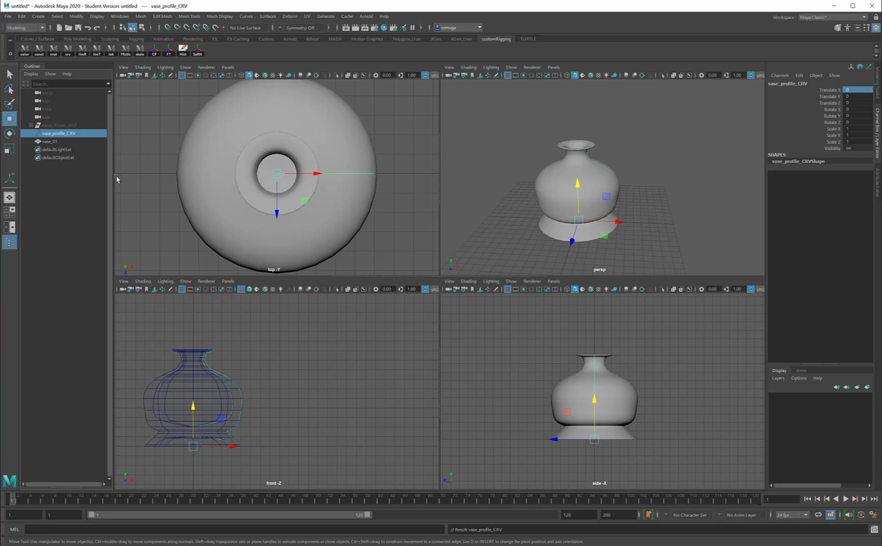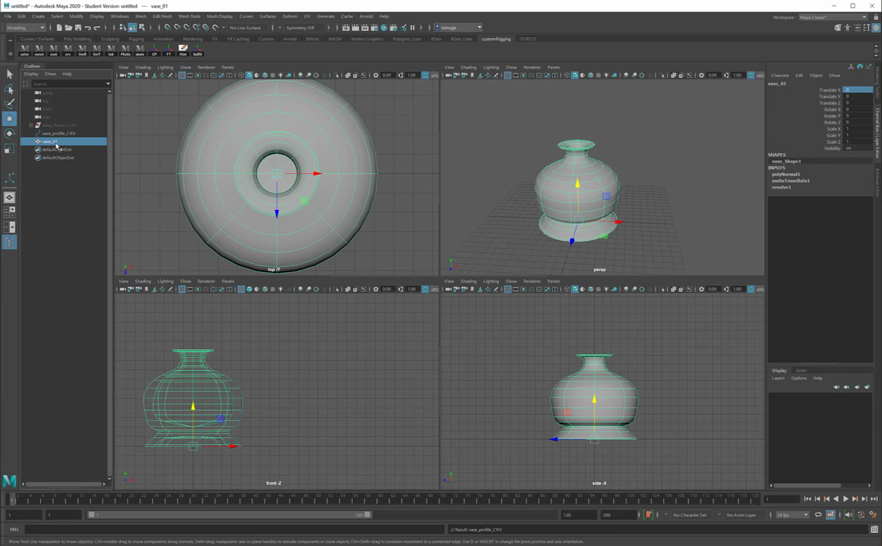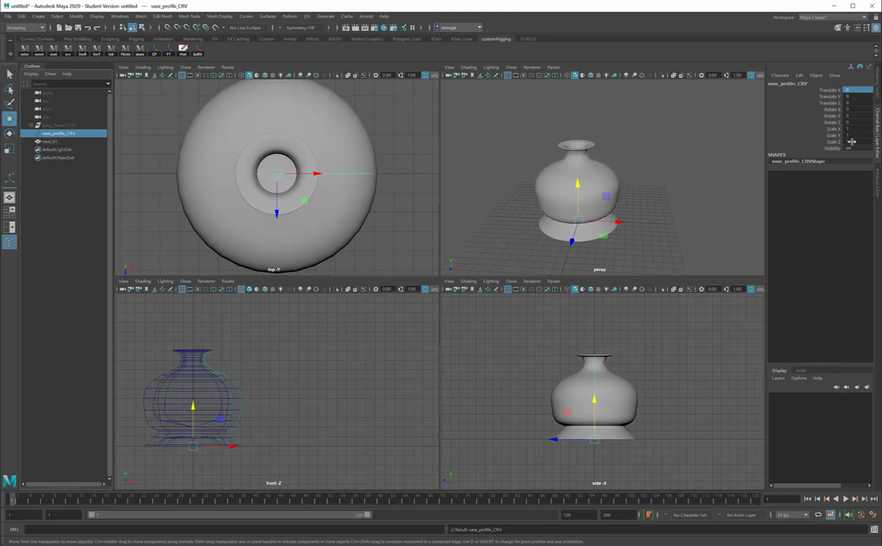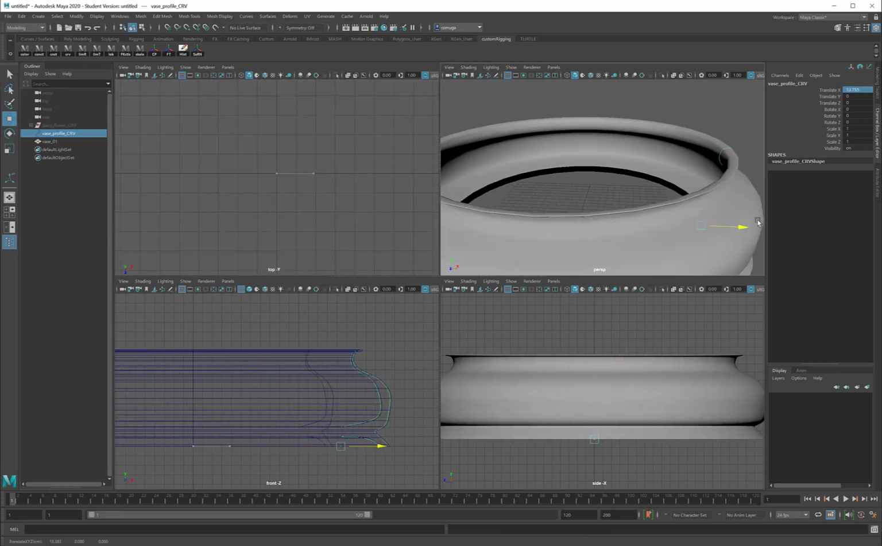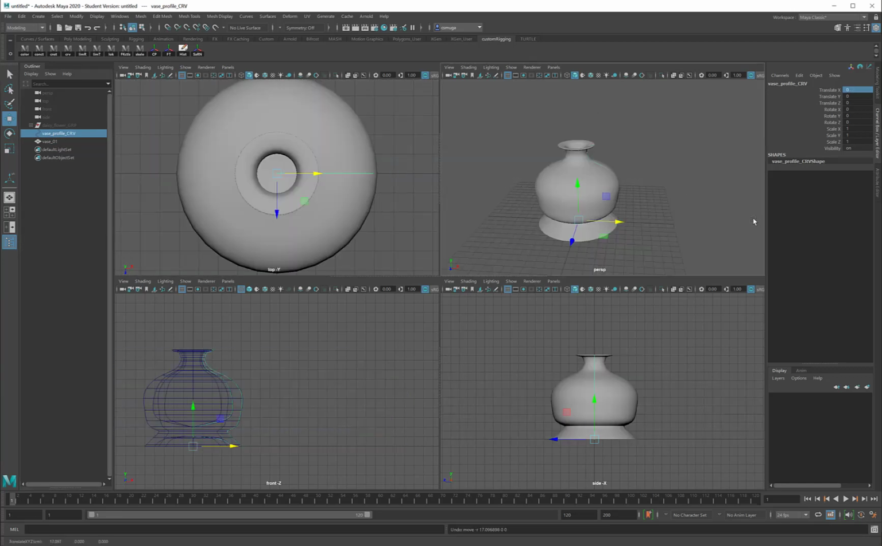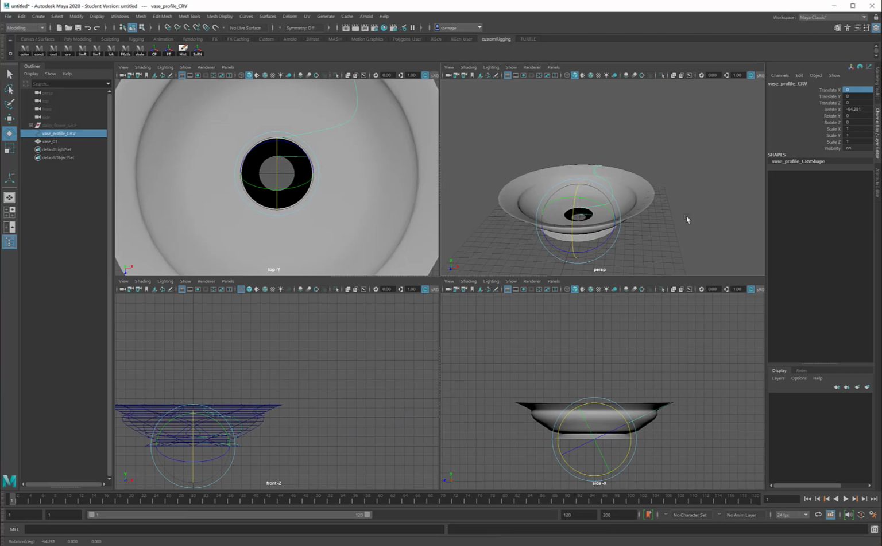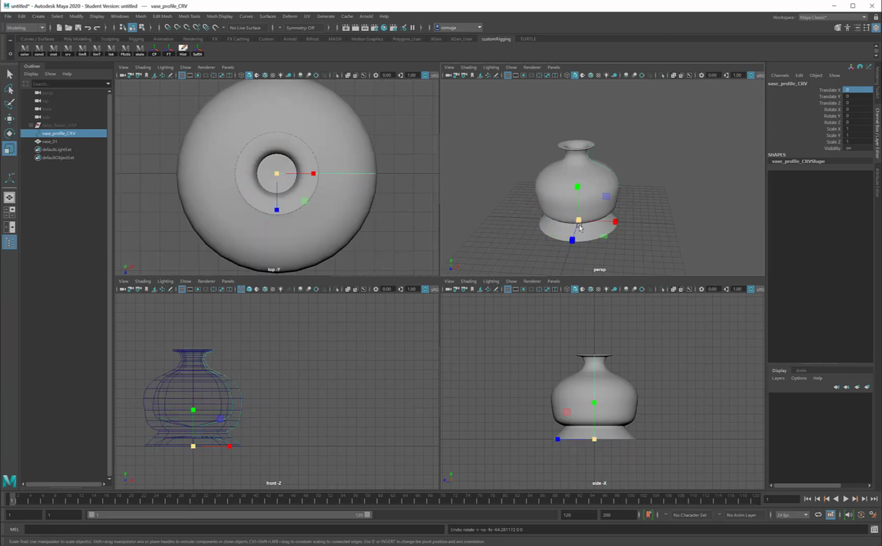A tricky thing is about to happen for you. And it's more of a tricky psychological thing than a tricky Maya thing. I've got this vase in the scene, and I don't really need the curve anymore, because I've got the vase. With the vase curve, if I move it, it adjusts the vase. If I rotate it, that adjusts the vase. If I scale it, that adjusts the vase.